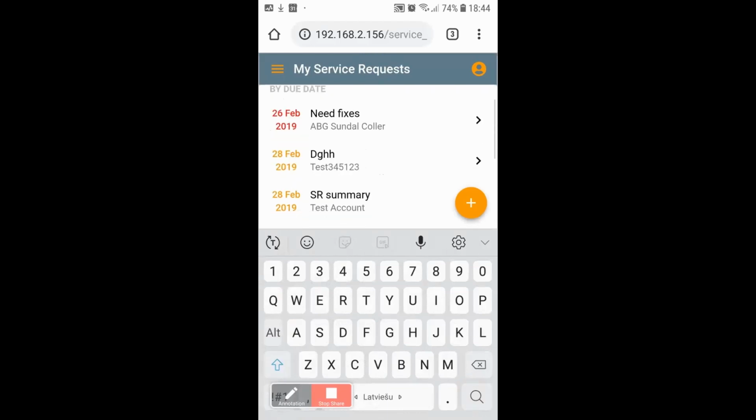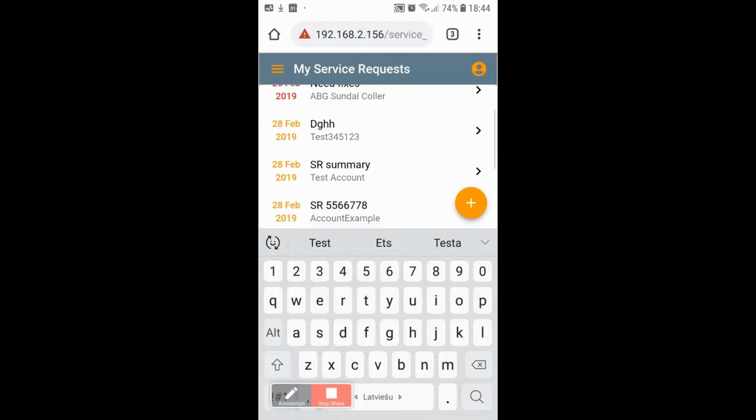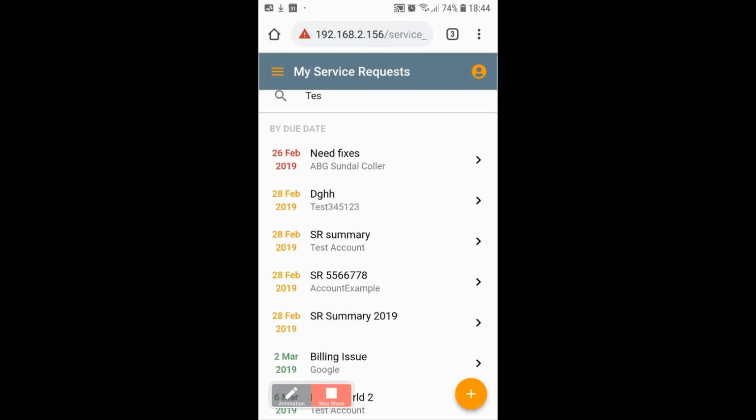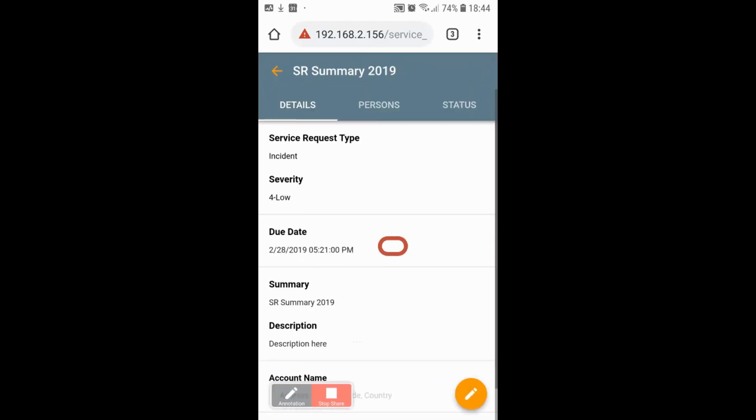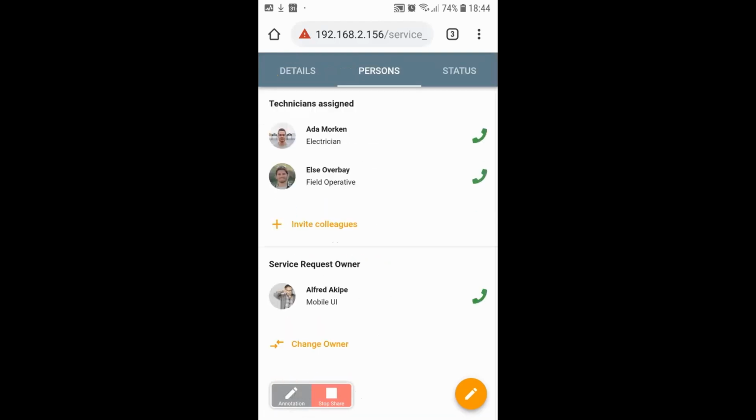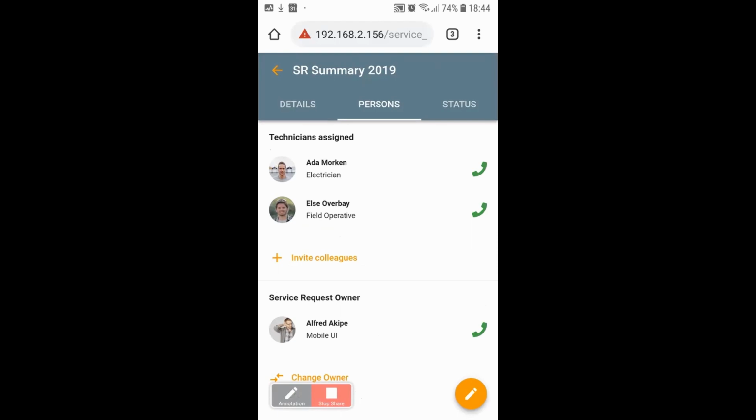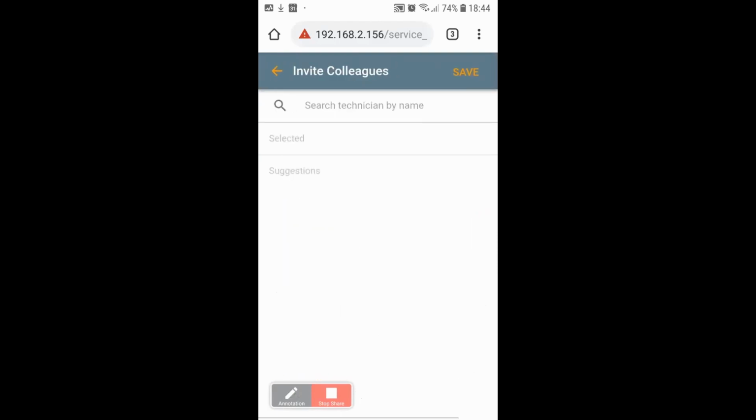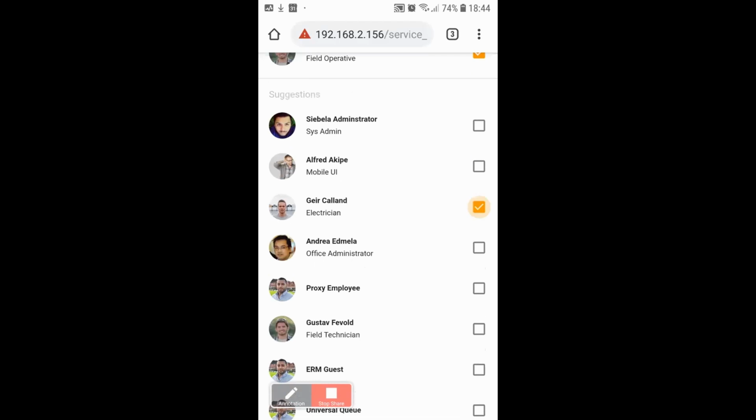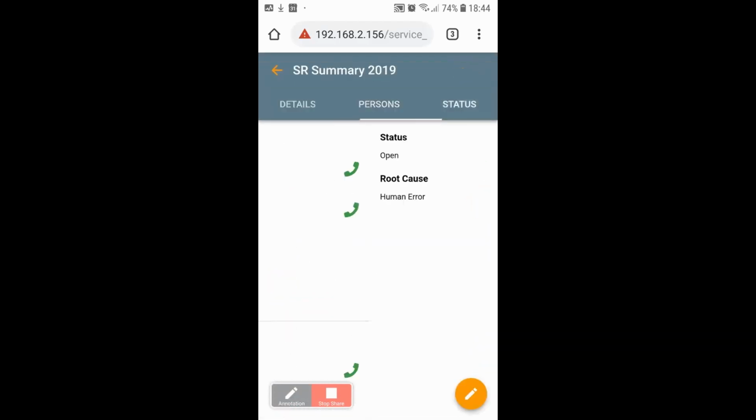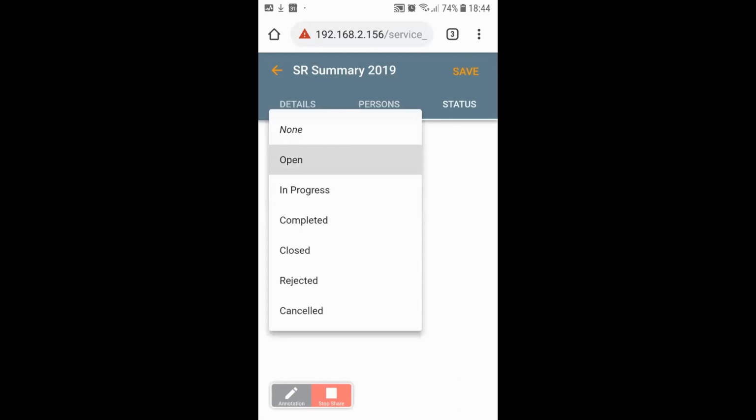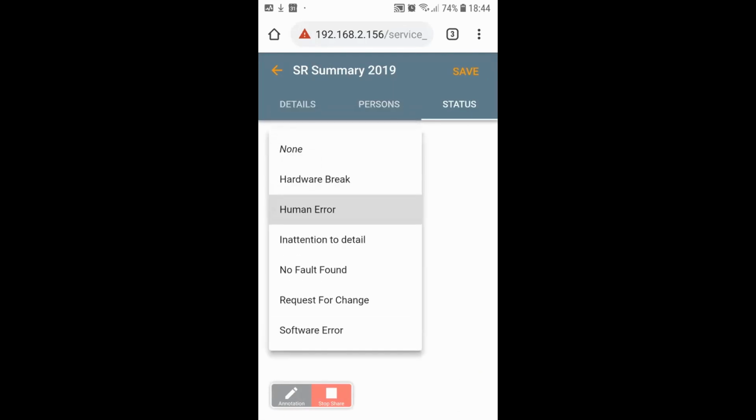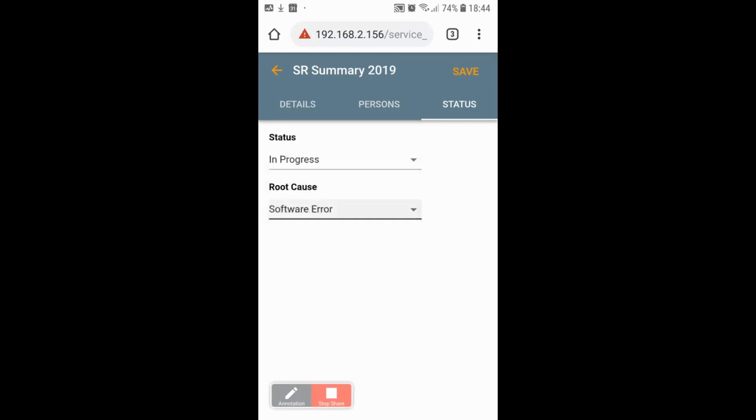I can search for some of the records I have. SR summary, for example. If I go into the details, then I see some more information about this particular service request. I see who is the service request owner and who are technicians assigned. And again, I can add more colleagues to that. And if I am about to change the status, to put it in progress, and also have some more information about the root cause, so I can update this information here.